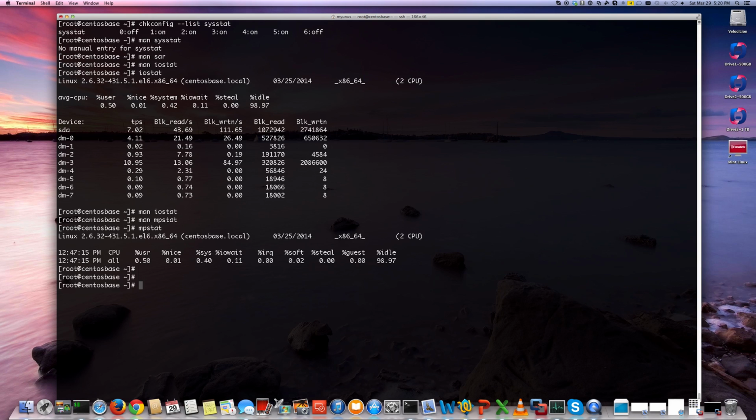So anyway, SAR. If I do SAR right now, it's not going to show me anything, right? So I'm going to show you a system that has SAR data. Okay.